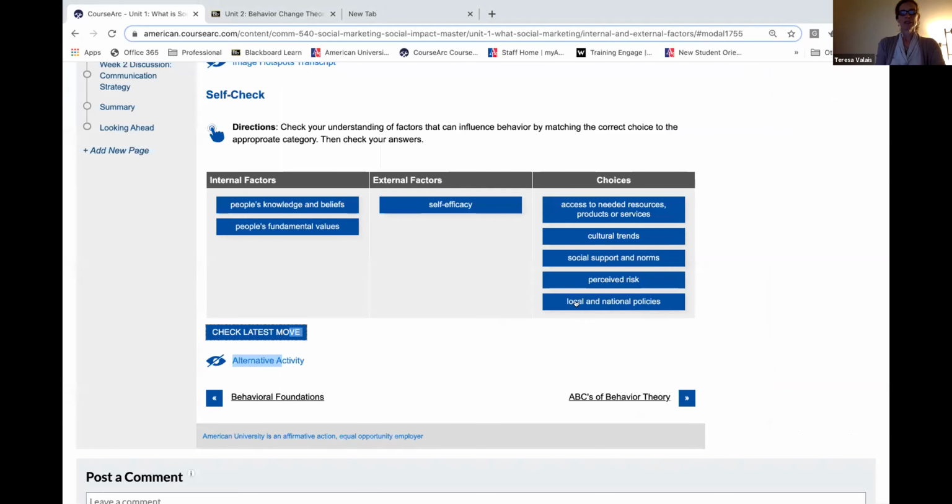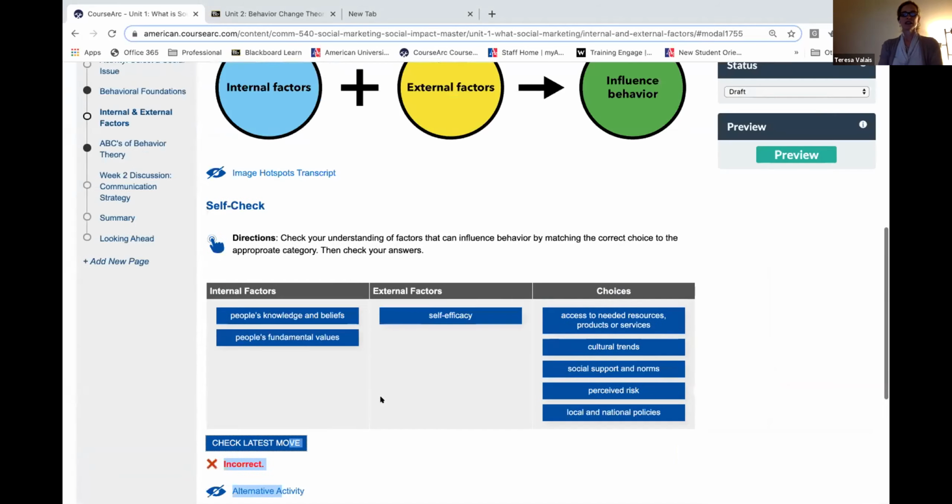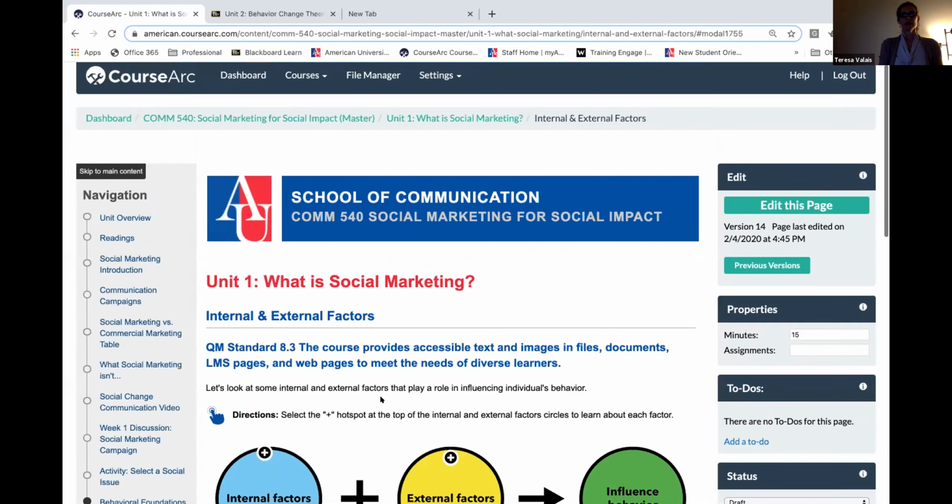Okay. What happens if I want to put self-efficacy right here? I understand that that's incorrect. So this is just multiple ways of working with content to serve the diverse needs of learners. That's it for now.